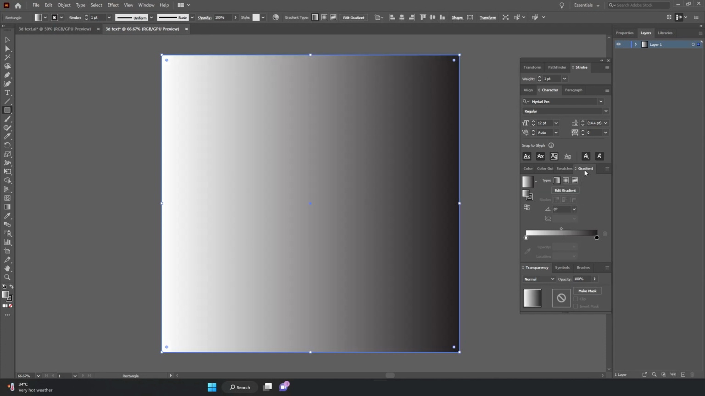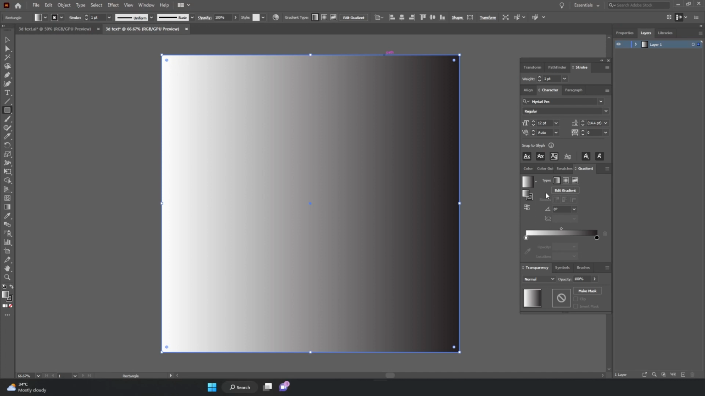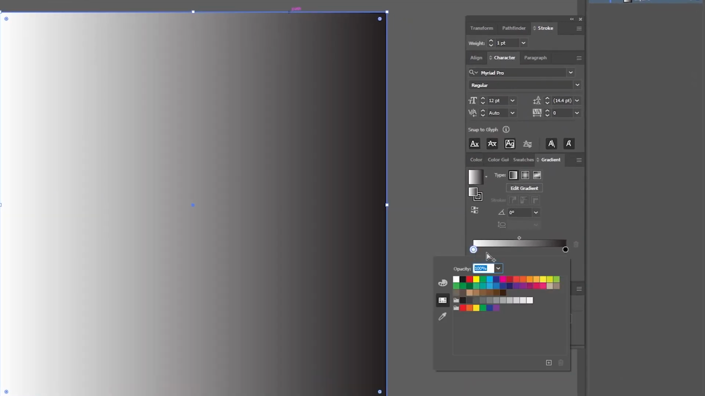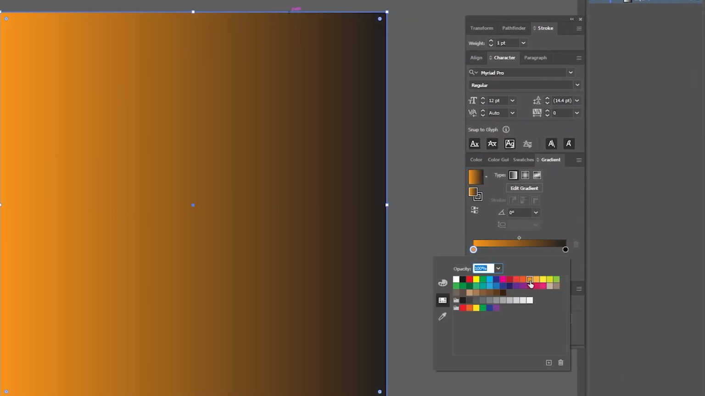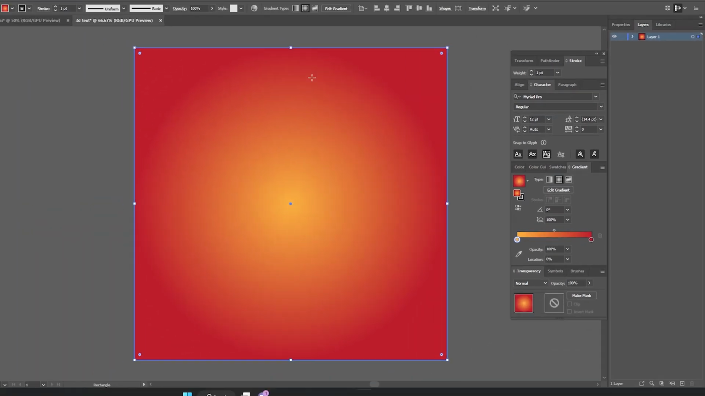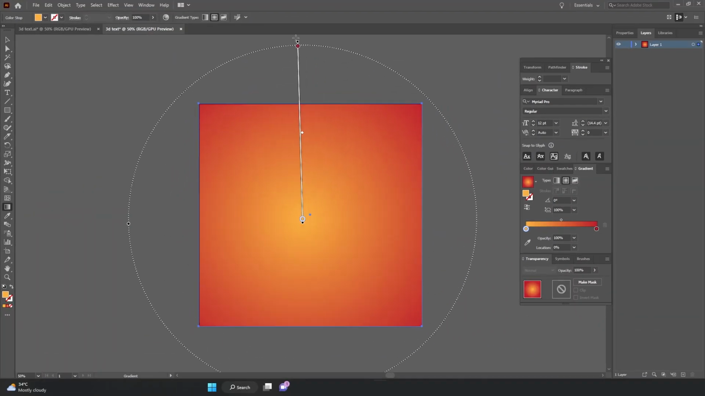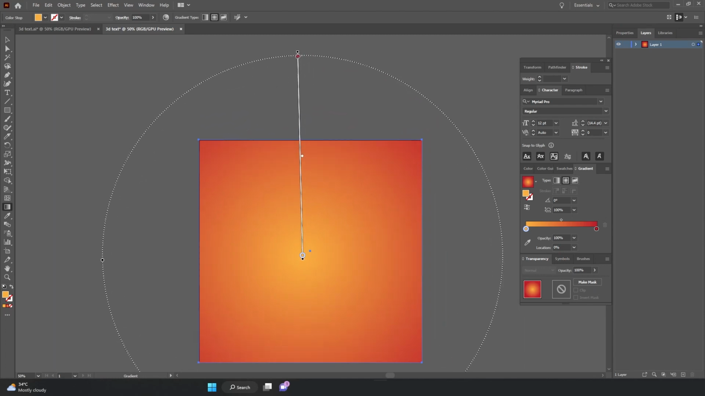If you are not seeing your gradient panel in your Adobe Illustrator, then you've got to go to Window, and here we have Gradient, and you can just tick mark it and you'll get it. So now I'm going to go to the gradient. I'm going to select the gradient color something like this, and for the dark, like this darker red. From the gradient type, I'm going to select radial. So let's select this gradient tool from the toolbar and let's drag it something like this.